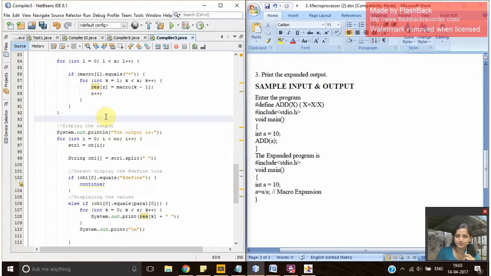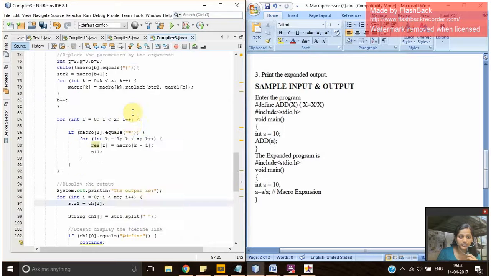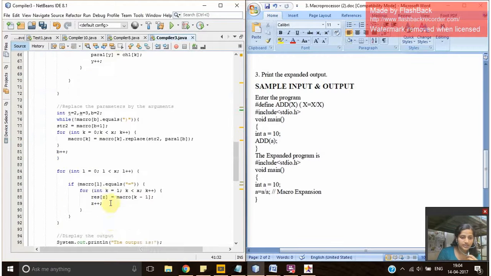Now since we have saved all the parameters, the function name, and the definition of the function, now we will look into the output. In the output, the first thing we are doing is splitting this str1. Here we know that the ch1 array contains the original string, that is, the line by line input is there in the ch1 array.